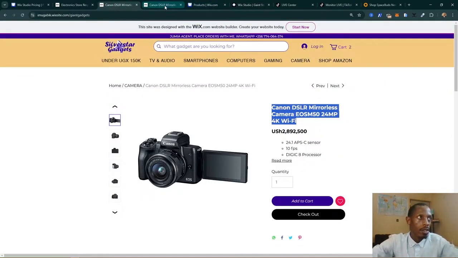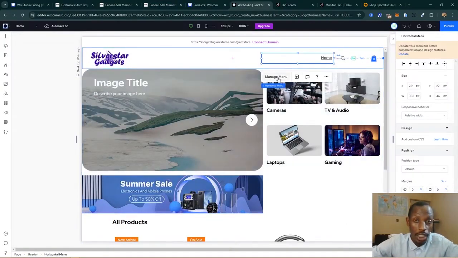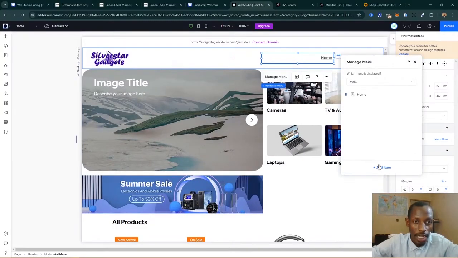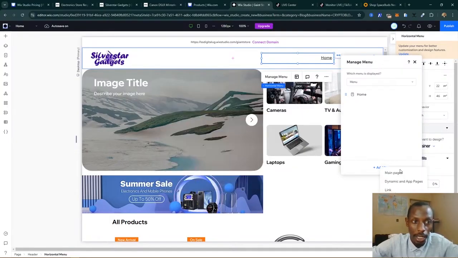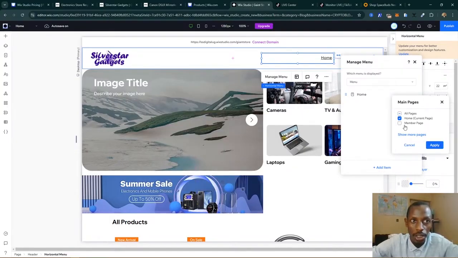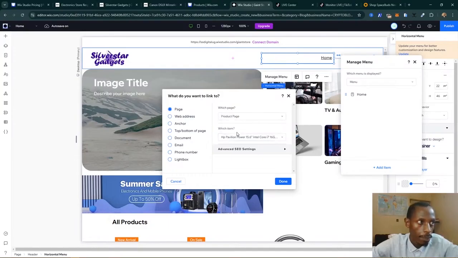Okay, the menu up here. So for the menu, go to the menu, of course, and go to manage menu, and start adding the items. The menu already knows what pages are in the website. For example, if you click on add item and you say main pages and you don't see your page here, click on show more pages and click on the pages here, so other pages will load. For example, what we are looking for is the product page, but there's also other pages within the product page. For example, the products themselves.